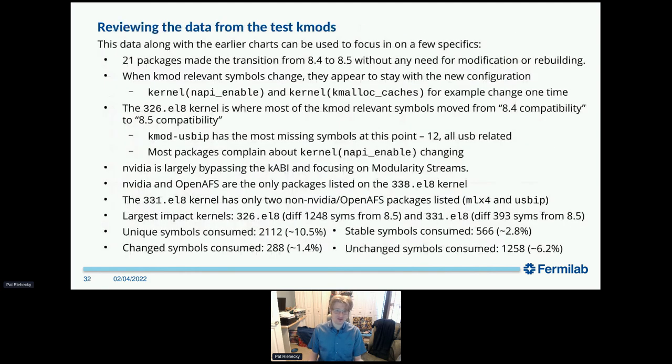So what can we learn from this chart? Well, 21 packages made it from 8.4 to 8.5 without any need for modification or rebuilding. And when the relevant kernel symbols change, they appear to stay with the new kernel configuration. So for example, kernel API changed and kernel kmalloc changes changed. They changed exactly one time and not again.